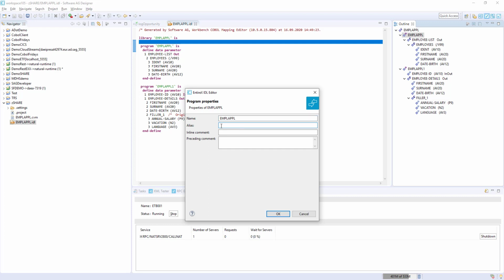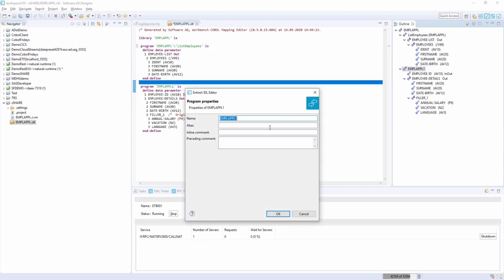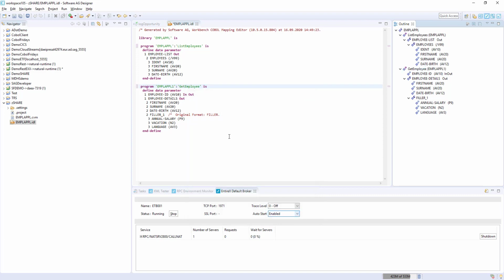So we're going to take those properties, and EMP Apple, we're going to create an alias, and we're going to call it list employees. And the EMP Apple 1, we're going to give that an alias of get employee. So again, a little bit more friendly names. I'm not limited to my 8 characters.